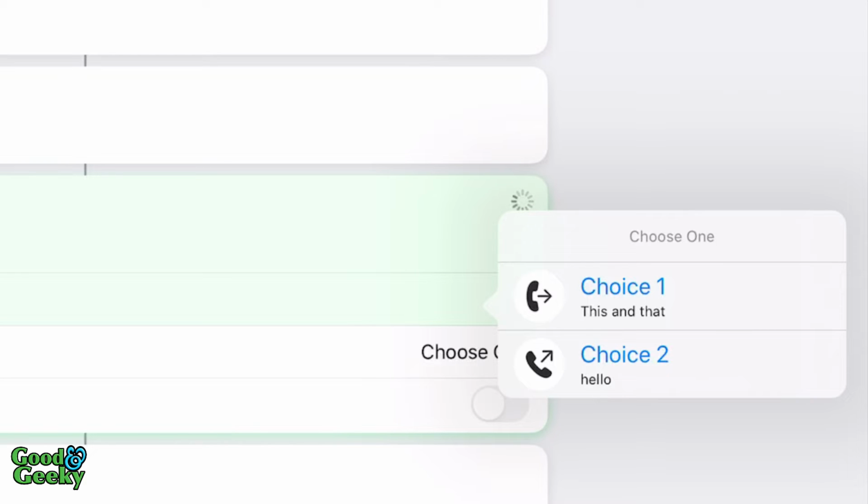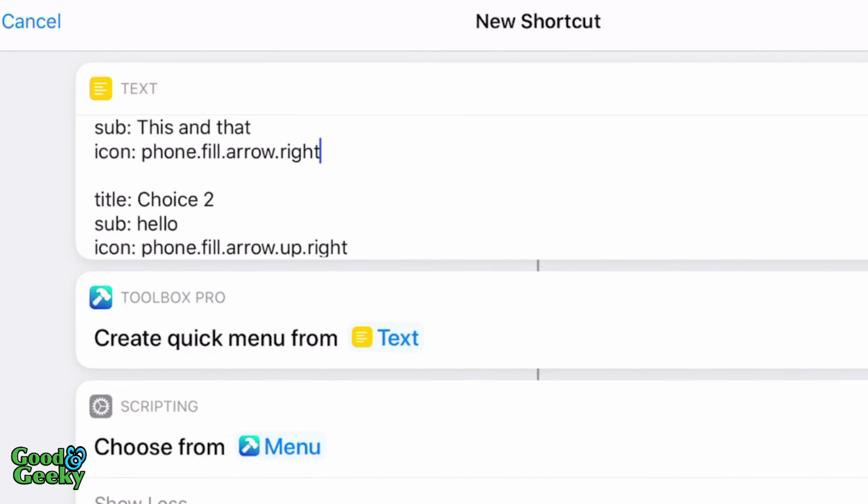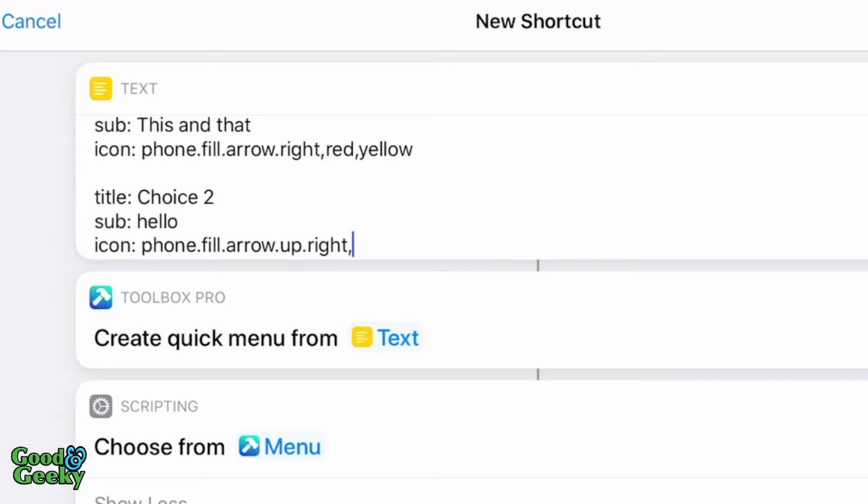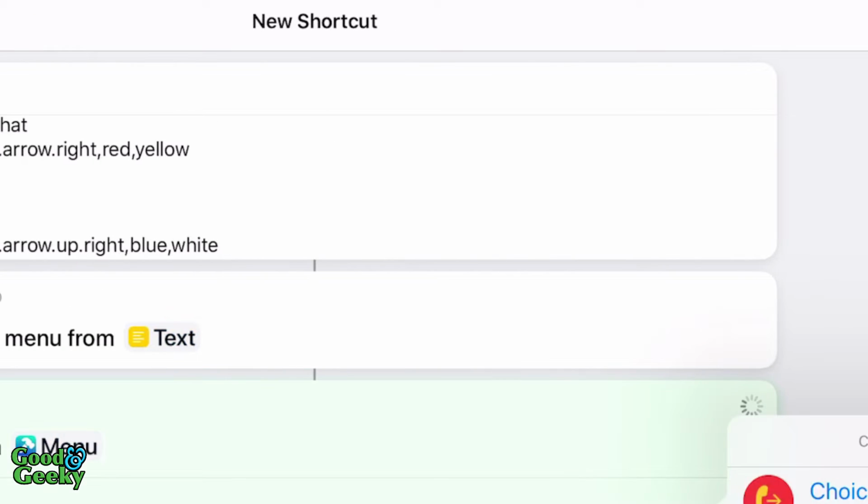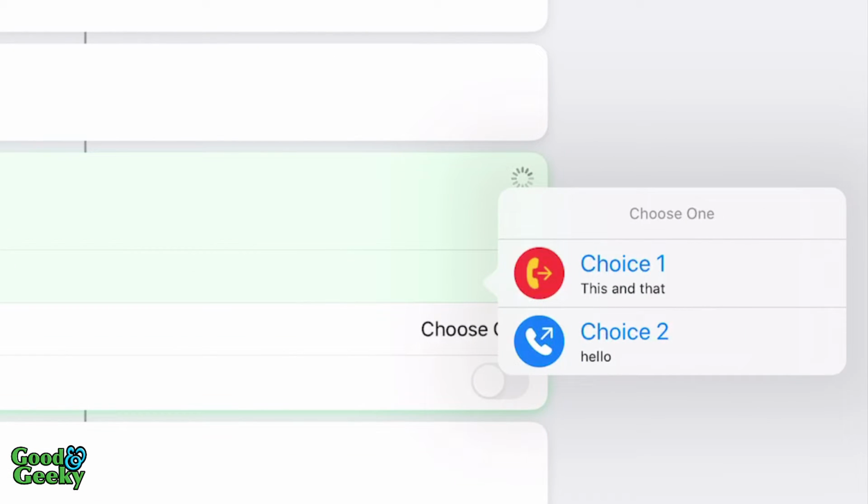What else can we do with this? Okay, well, another thing we can do with this here is if we put a comma in there, and we'll go for red, which is our background color, and then we'll do yellow as the foreground color. And on the next one we'll go for a blue and white, so let's put blue, comma, white. Okay, so now we've got a bit of colour in the icons. Let's just test that and see. So now we've got some nice colourful icons, that's lovely.